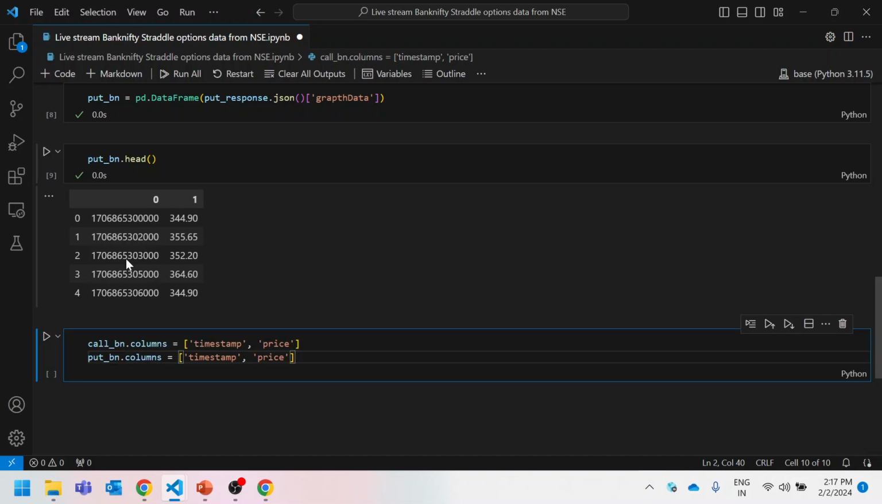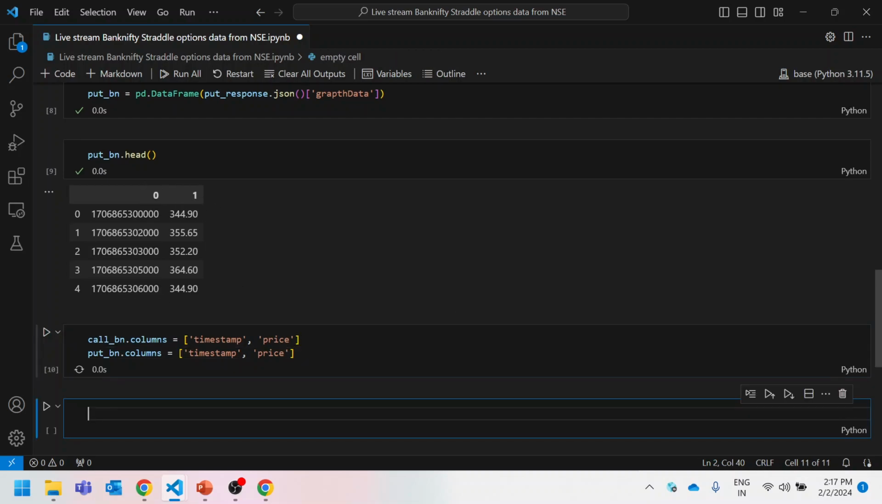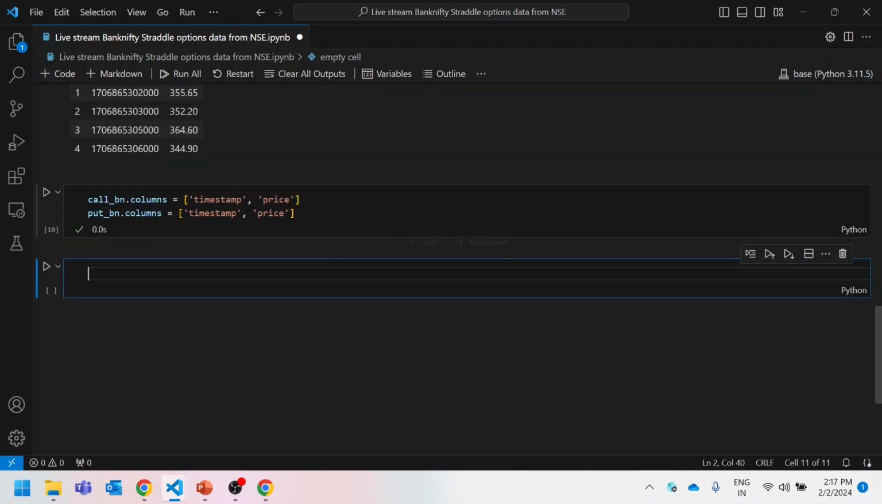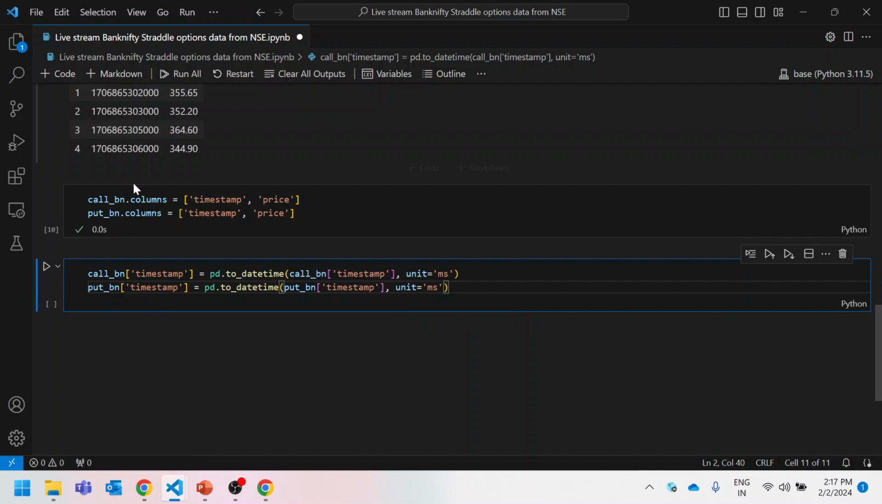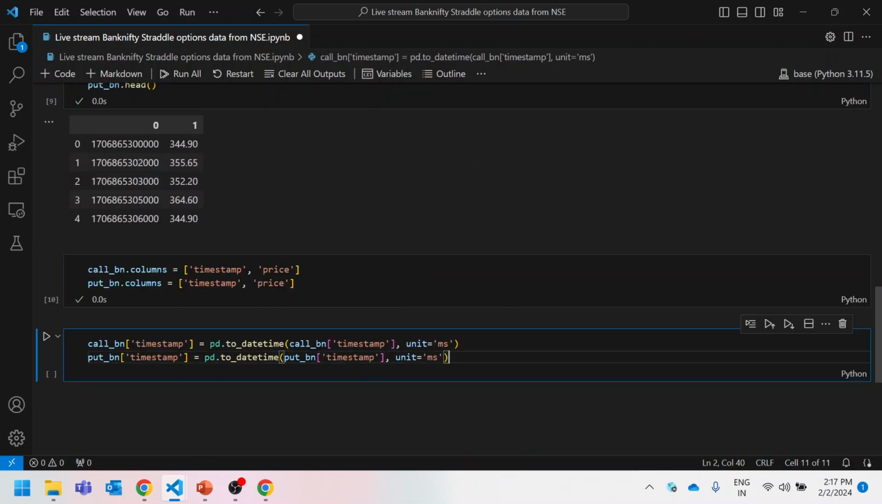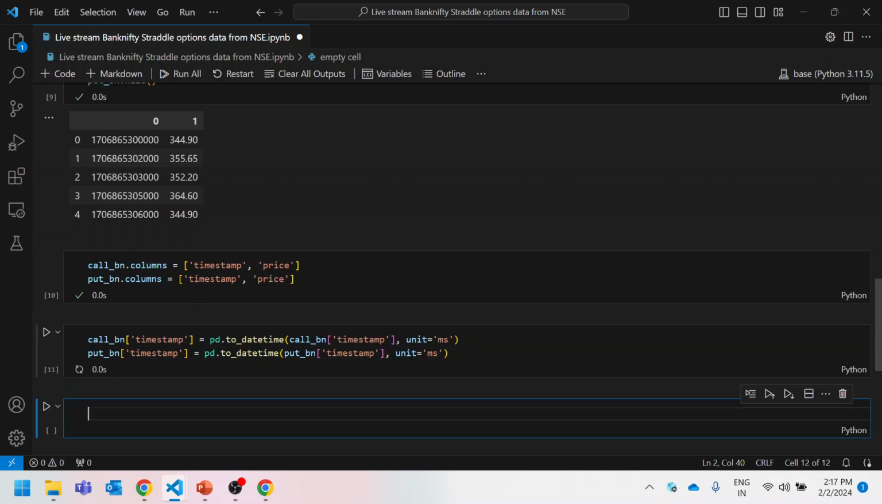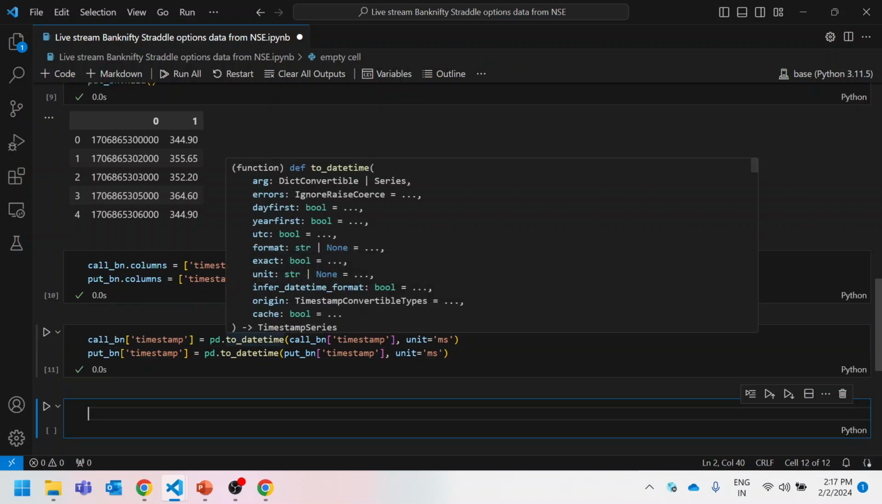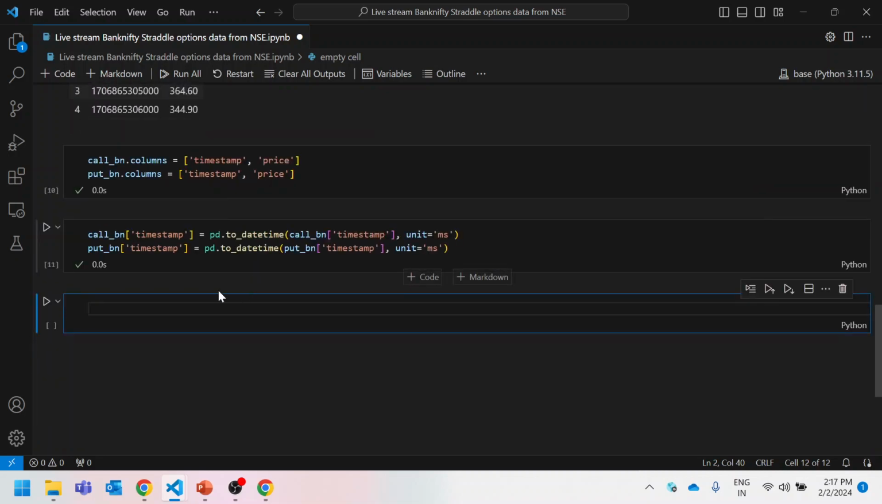I'm going to change the column names first because it's saying 0 and 1 over here. I'm going to change it to timestamp and price for the above two data frames. Once I have given the column names, I'm going to change the epoch times to normal readable time. Now let's put a timestamp conversion, and we got both of them converted properly.